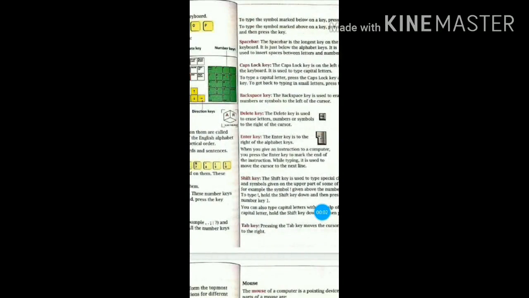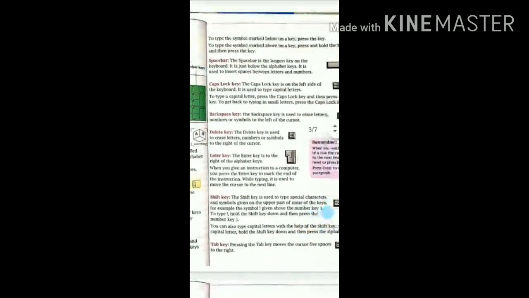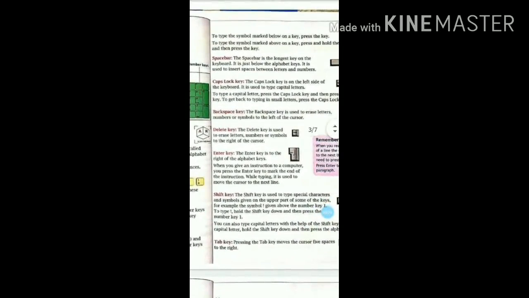Welcome back, children. In the last session we studied different kinds of keys: the spacebar key, caps lock key, backspace key, delete key, enter key, and shift key. So I will take a quick revision.